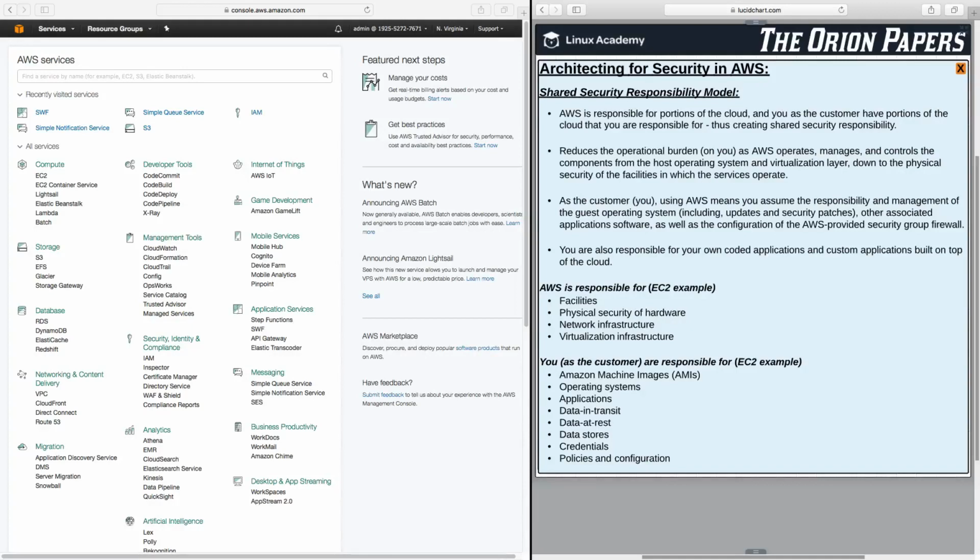Now let's take a look at an example of an EC2 instance and what AWS is responsible for in terms of security and what you as the customer are responsible for in terms of security. As previously mentioned, AWS is responsible for the security of the facilities and the physical hardware itself. As we know, an EC2 instance is a virtual machine running on actual physical hardware in an AWS data center. So AWS is responsible for the physical security of the data center and of the actual hardware in the data center. It is also responsible for the network infrastructure and the virtualization infrastructure.